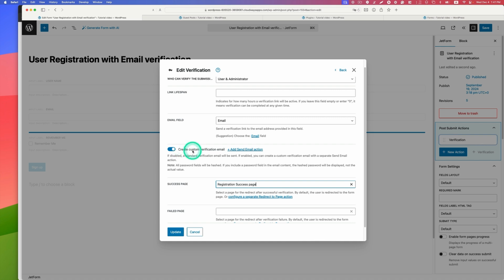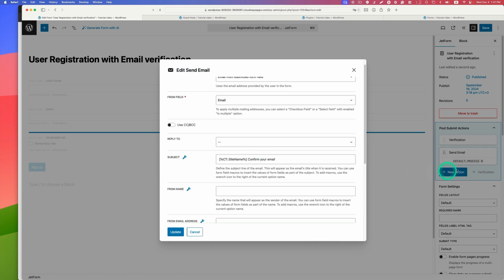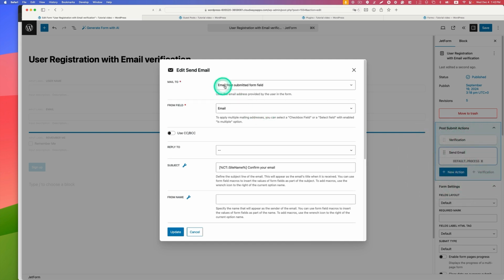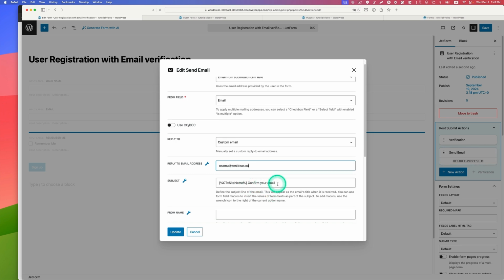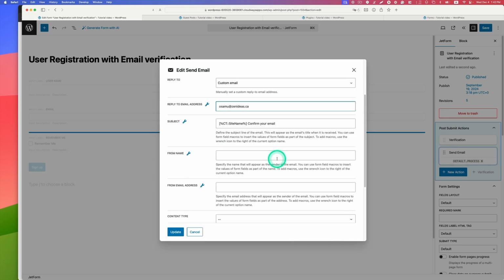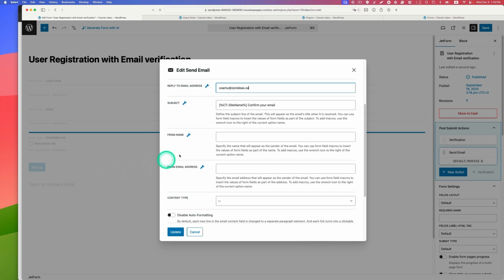And now, here, create a custom verification email. So add a send email action. Okay, it's already automatically created here. Mail to email from submitted form field email. For reply to, I usually put the custom email and my email address. That's the site name here. Confirm your email. You can adjust the subject here, and for from name, you can put maybe site admin. And you can put the admin email address here.